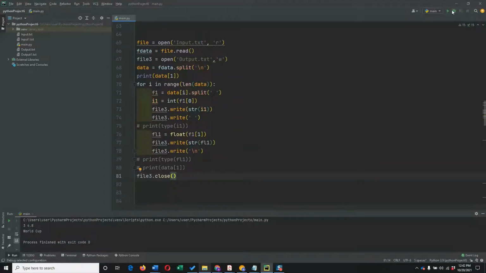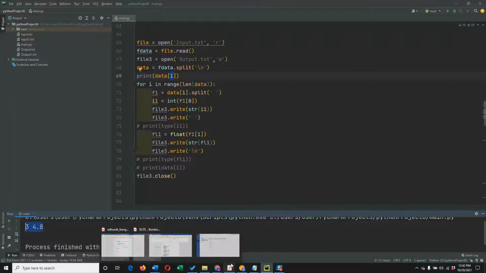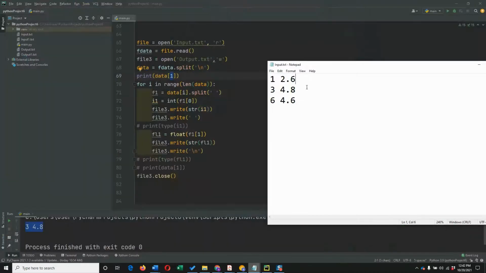Okay, so now let's run it, and as we see, we have chosen the second line. So the second line would be printed over here. As you can see, it's 3 and 4.8, and our input file's second line contains 3 and 4.8 as well. So it's working correctly, but now we have to extract each of these values, right?